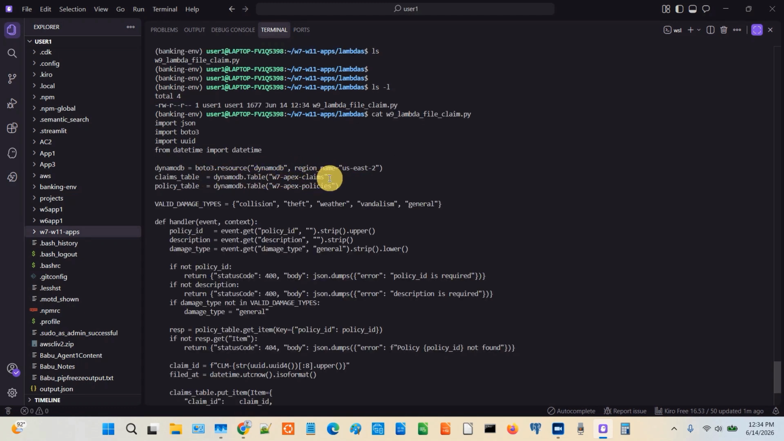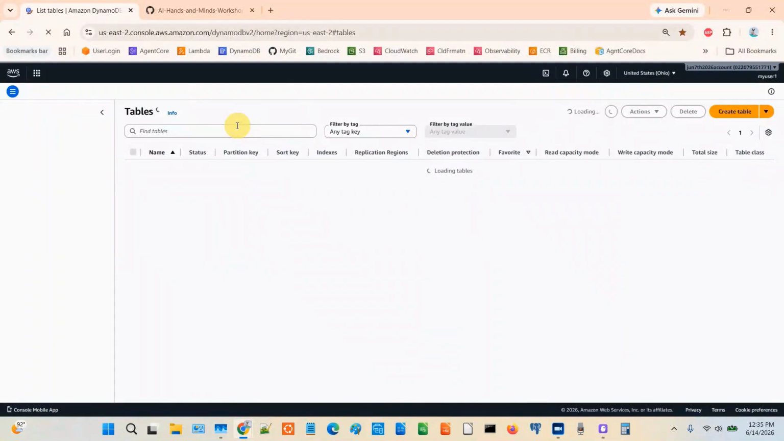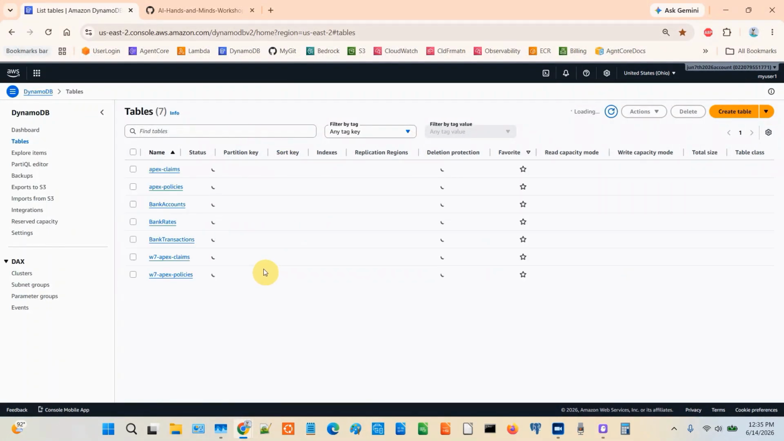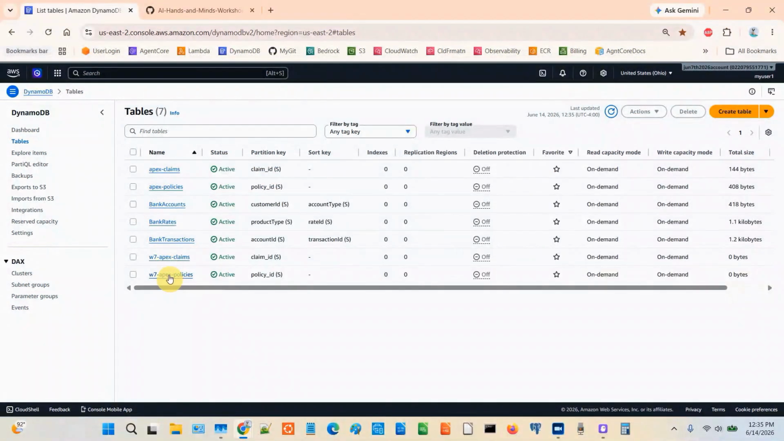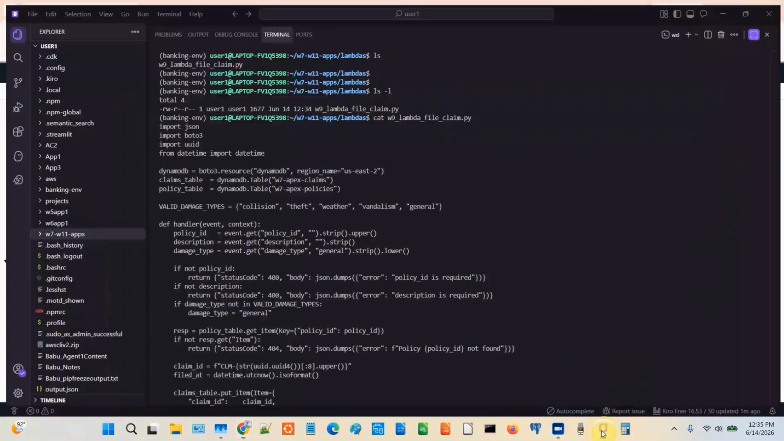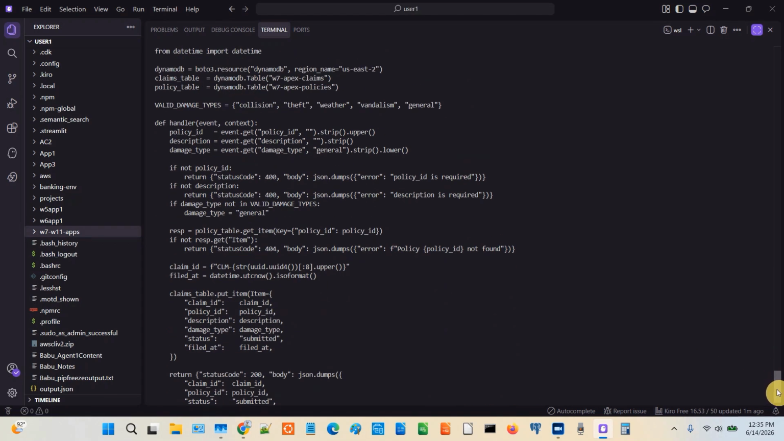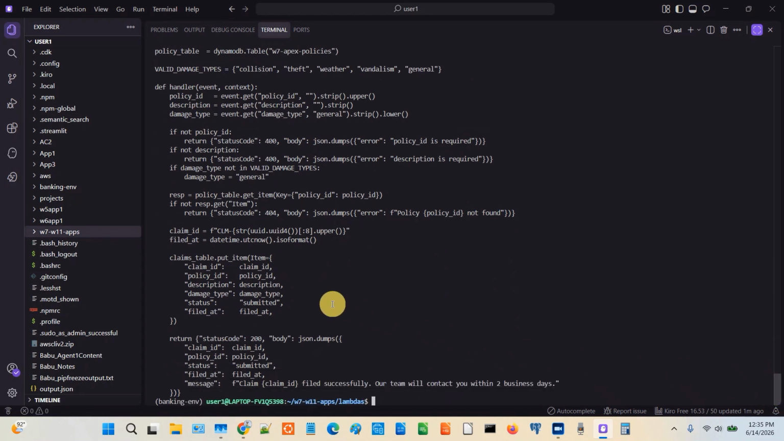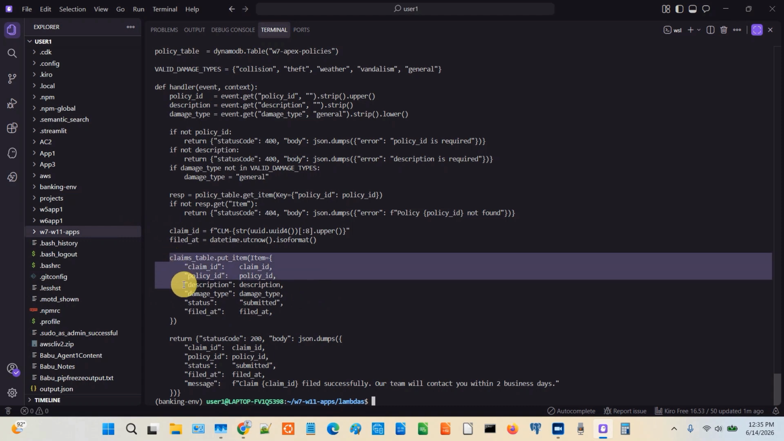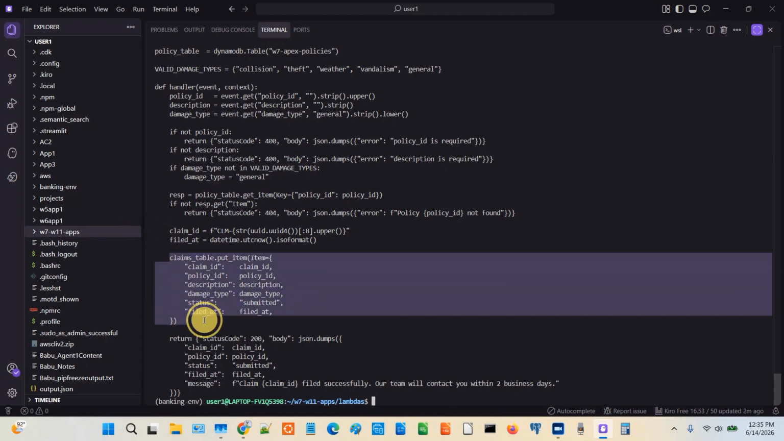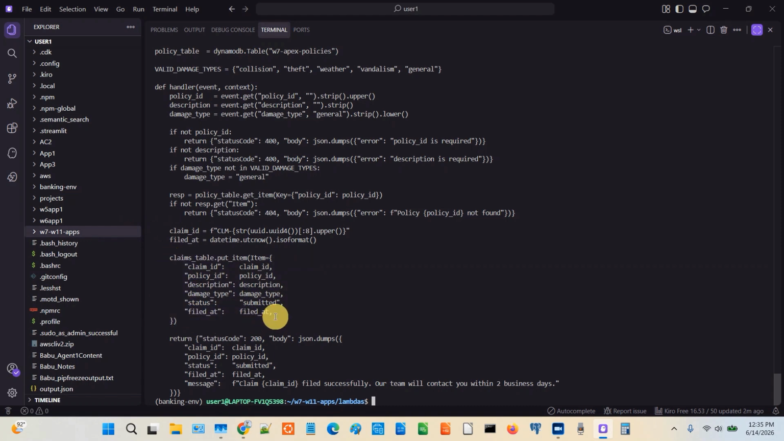It's going to read 2 tables here, the claims and policies. If you look at the DynamoDB table, the claims table has no records. This program will write a record in the claims table, which is what it does when we run it. It reads the policy table, and if you scroll down, it writes a record in the claims table. So it will read the policies table and write into the claims table.